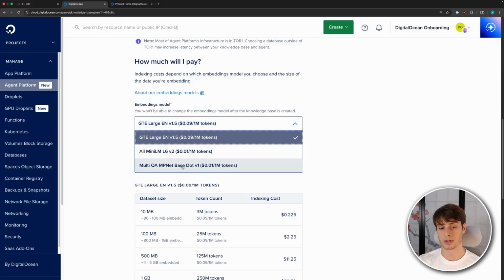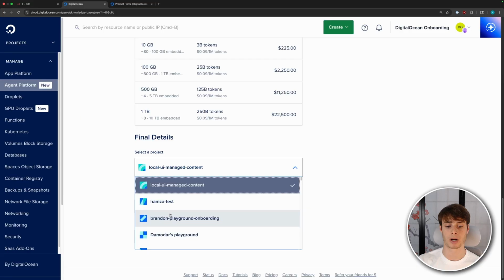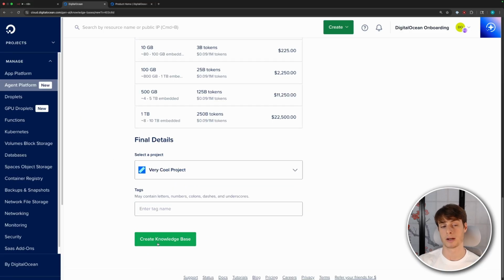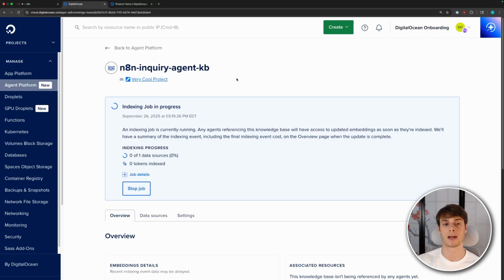I'm just going to use the largest model here, but you can select the other ones or experiment with them if you'd like. And then I'm going to go down and select a project, and then finally click Create Knowledge Base. So now we can click into our knowledge base and we'll see that it's still indexing. So indexing job in progress. And while this is going, let's go back to our agent and hook it up.